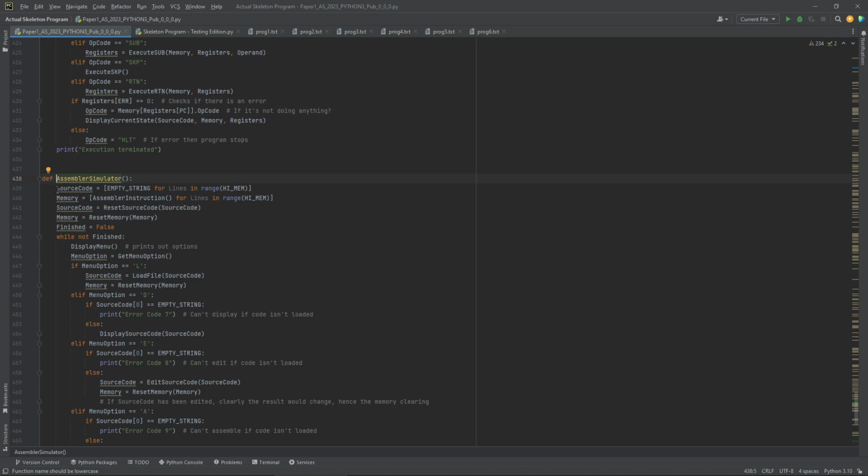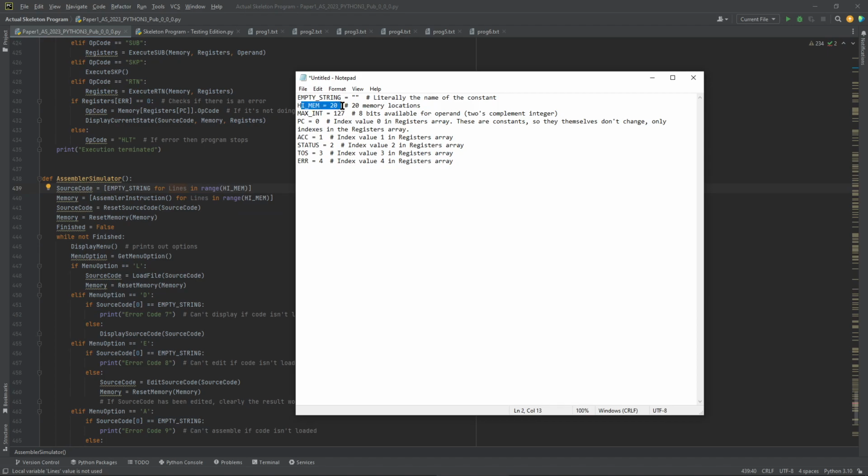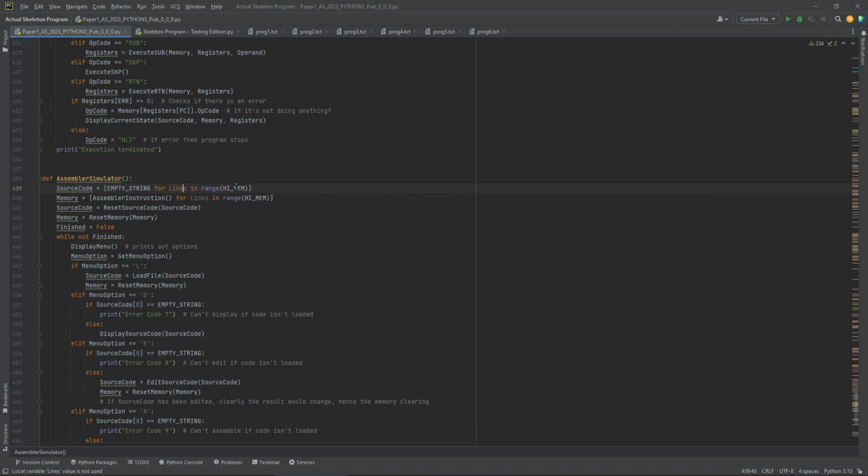Assembler simulator. We are creating a source code array. We're creating it through empty string for lines in range HIMEM, with lines as a temporary variable. The range of HIMEM, which is 20, so 0 to 20, but because the end value is exclusive, 0 to 19, but that's still 20 values. So 20 times we're going to be adding an element to the source code array, as an empty string.